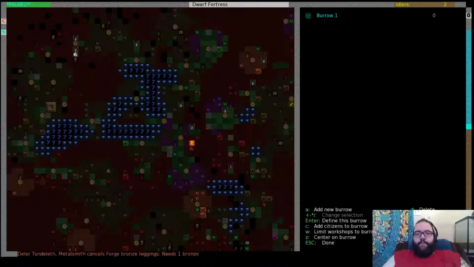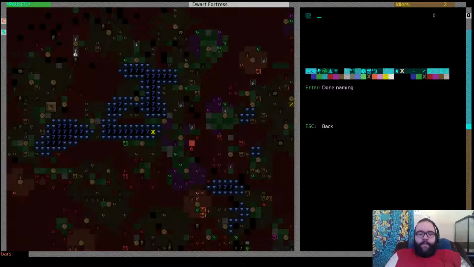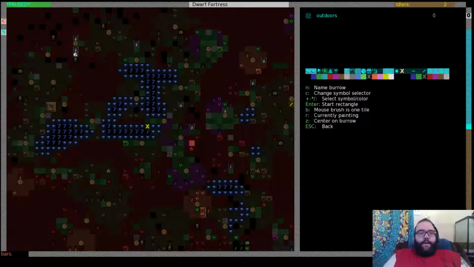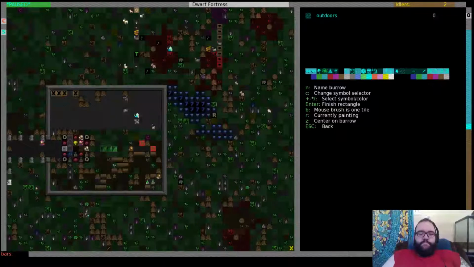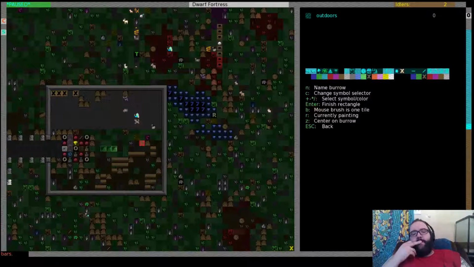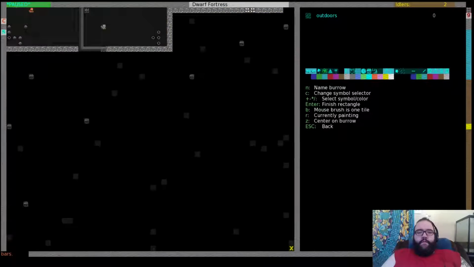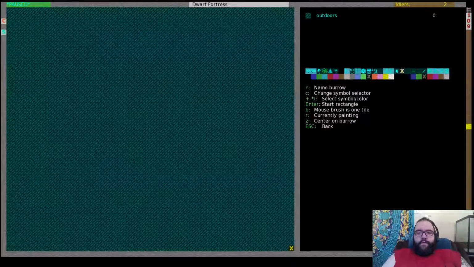Let's create a burrow. I wanted to name it, but... Oh, here we go. This is outdoors. It's not actually going to be outdoors, it's just going to be everything that isn't my fort. So, first we're just going to define it as everything. But now I'm actually wondering if I should do it this way, or... I think I should. So, that's outdoors.